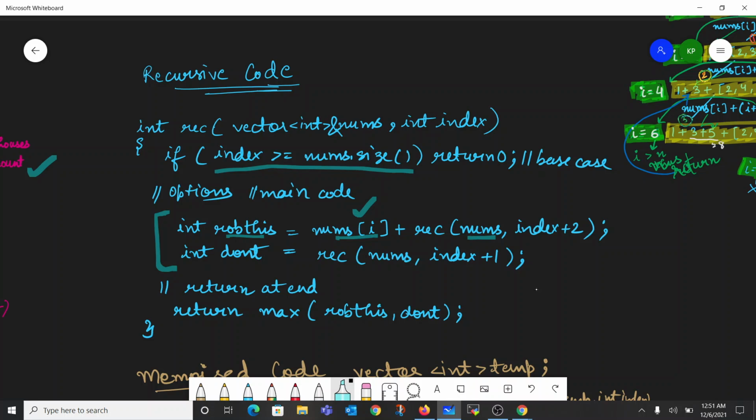And due to doing this index plus 2, we are simply skipping. That is, if we are at 1, 2, 3 and we have chosen this value, then if we do plus 2, we skip this 1 also, this 2 also, and now we would be pointing at this 3. So that's why we are doing this plus 2, right?